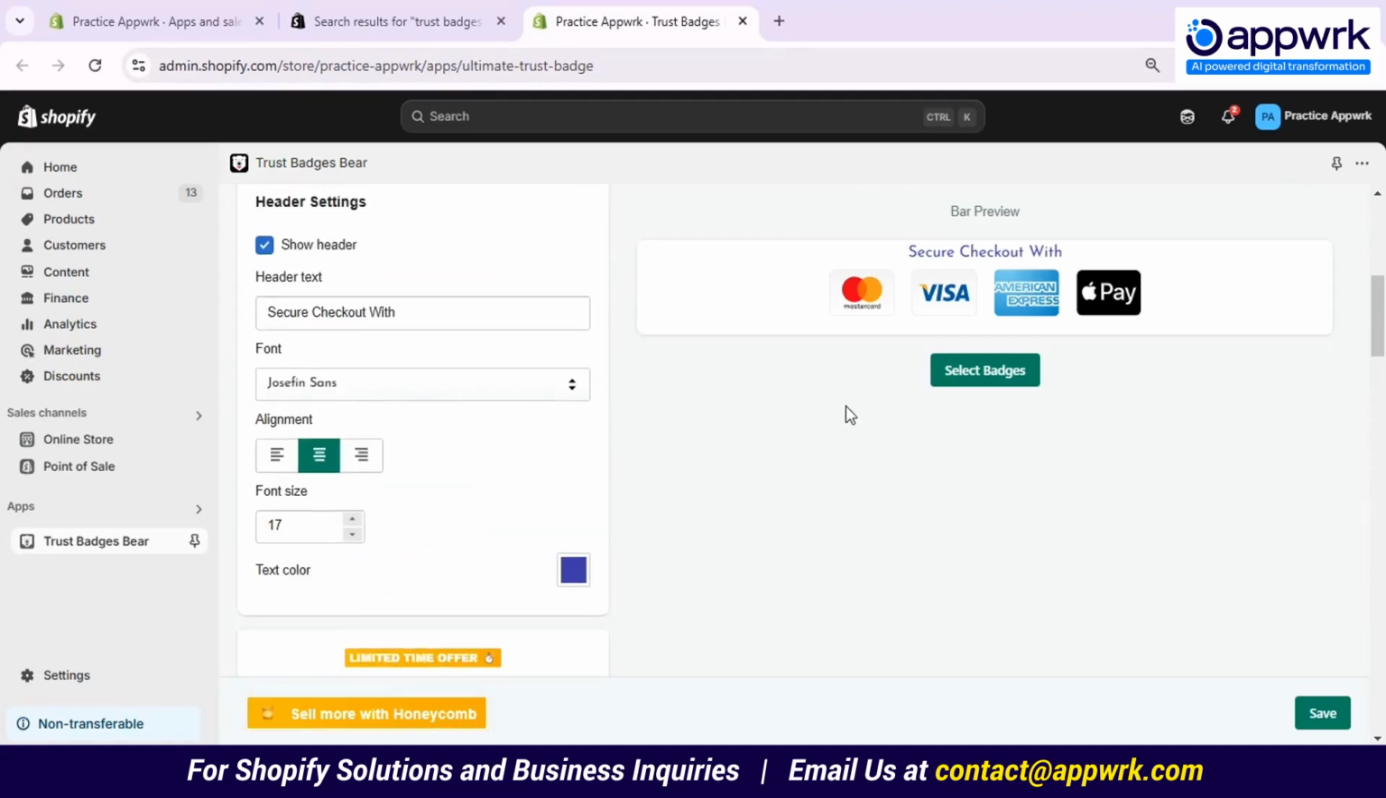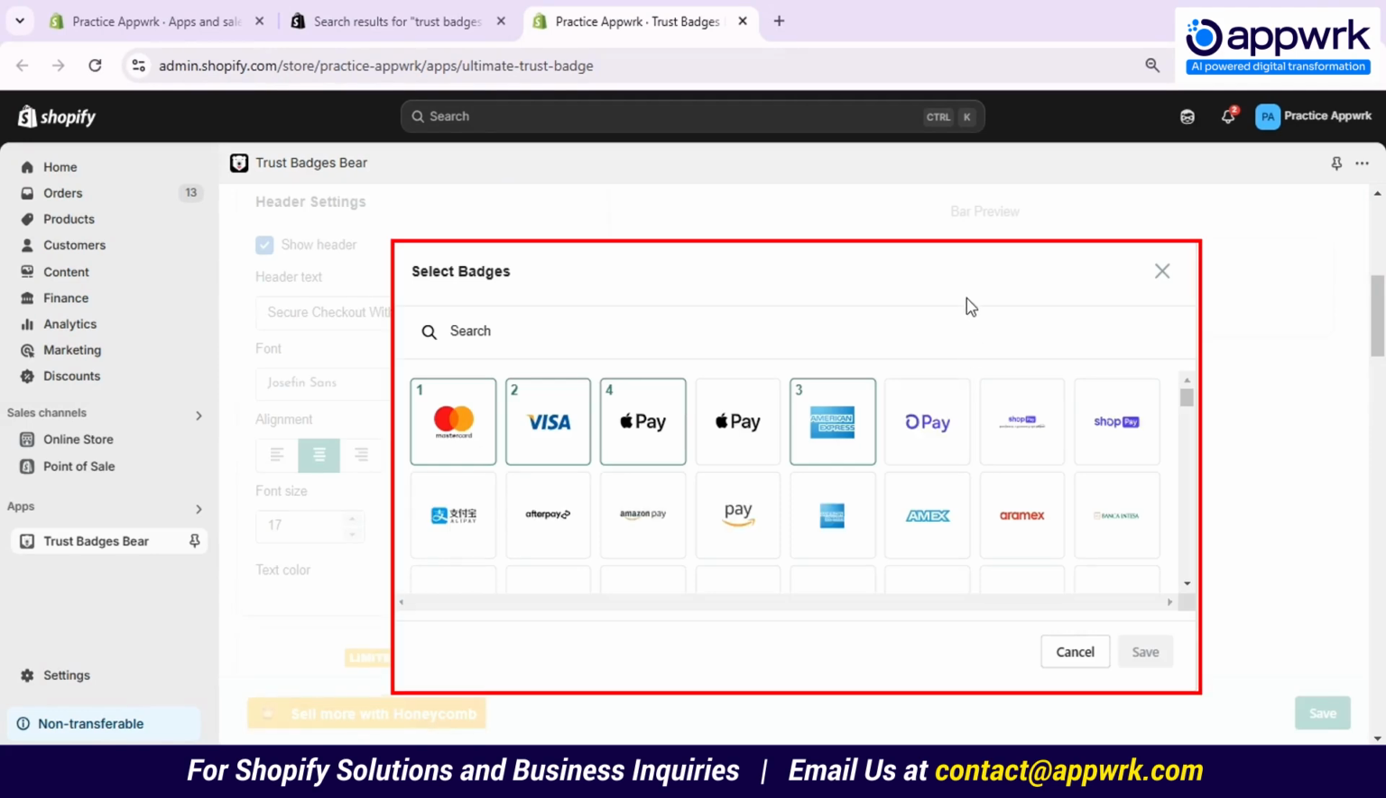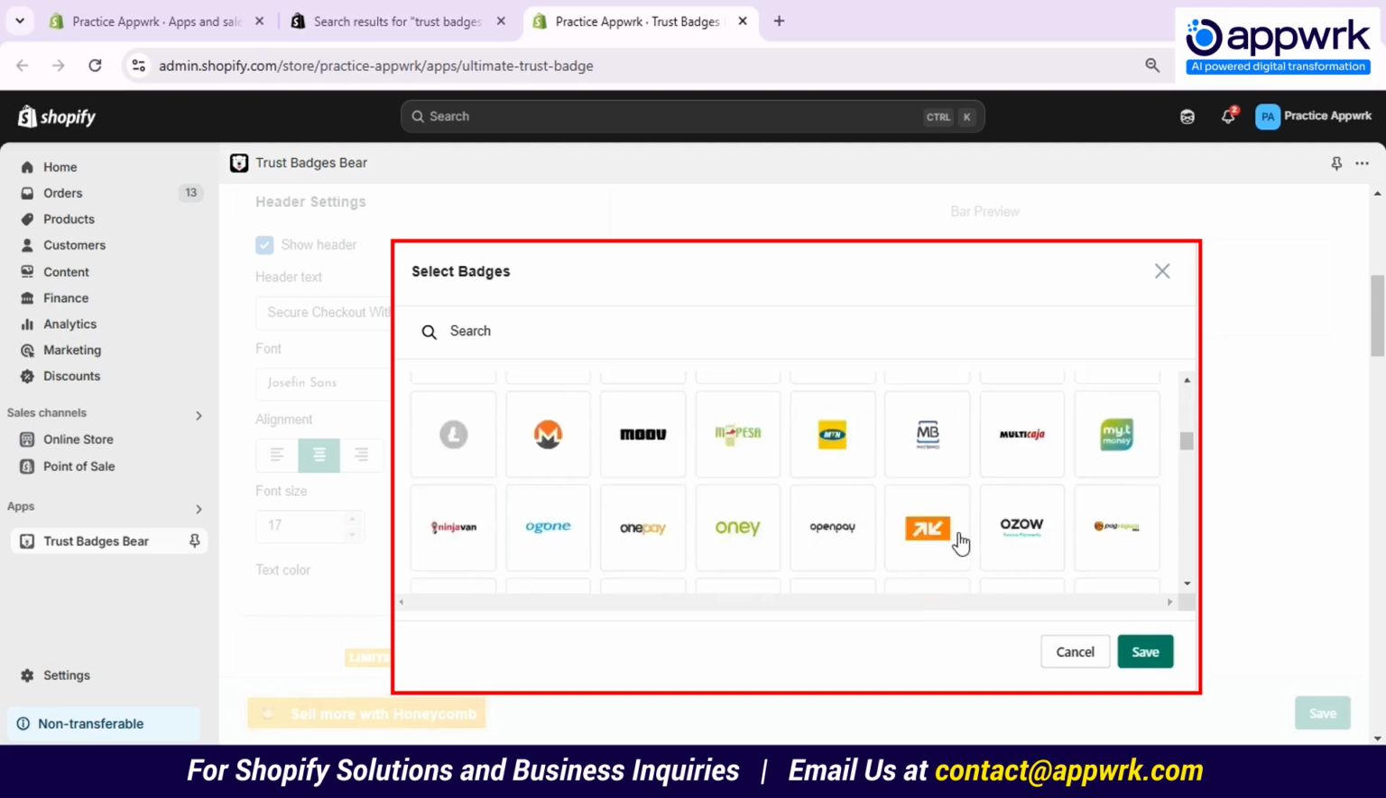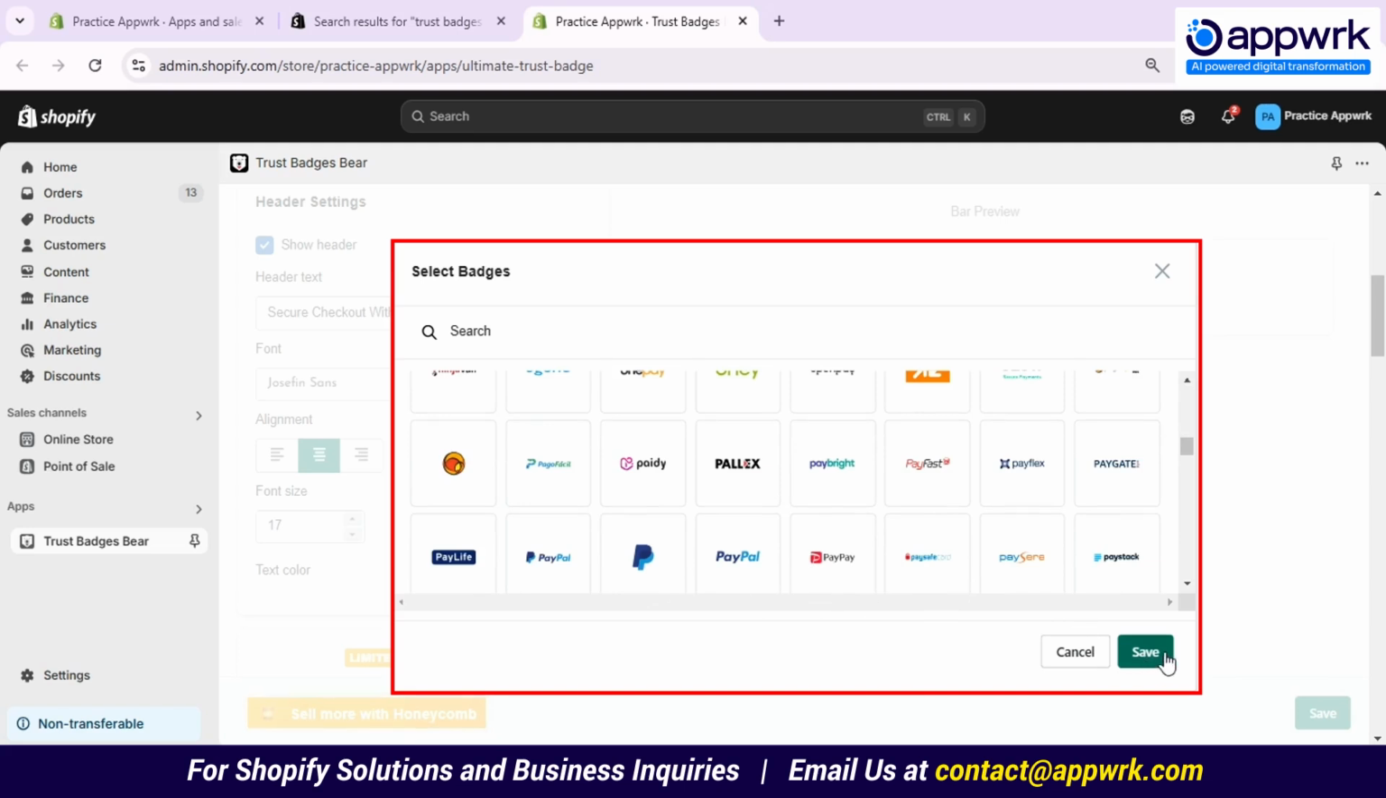Next option, you will get to select badges. Even if you want to add more cards, you can just click on that button and add the cards as per your choice. Once you're done, just click on this save button here.